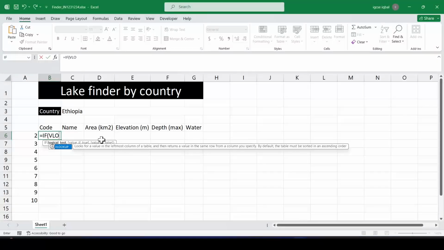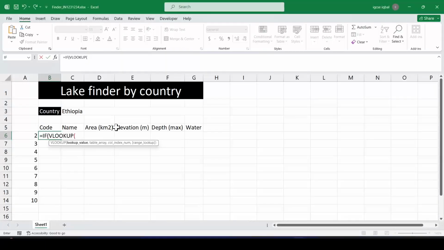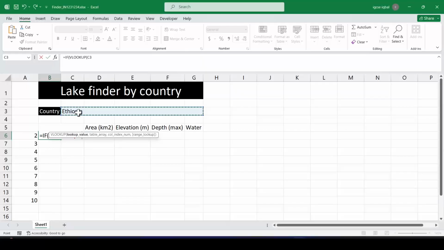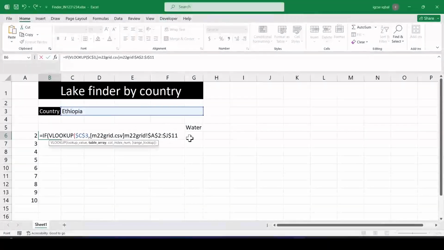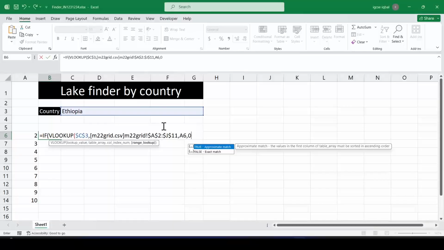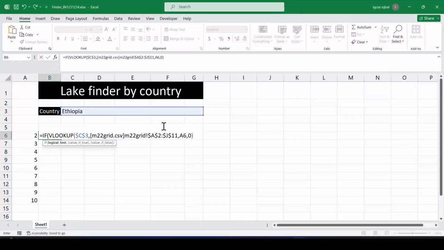Now we look up. Why VLOOKUP? Because they gave us the hint. What they said, if the country, this one, C3. Now I'm going to put an absolute reference because it is a merged cell, comma, table array. This is the complete table array. Comma, and as they said, A6 can be the reference we use, comma, 0. What does it mean? If this value is not equal to 0, then it should show me the value, or else empty.